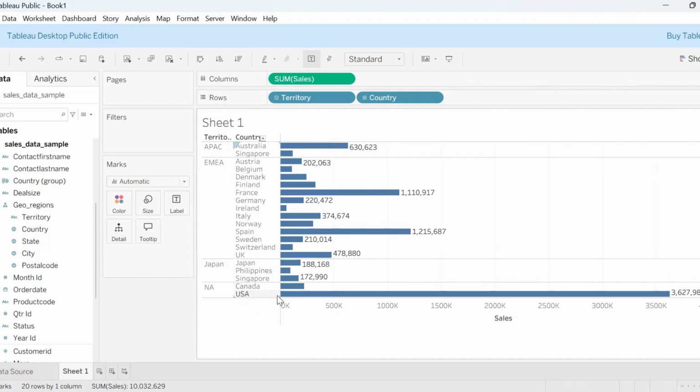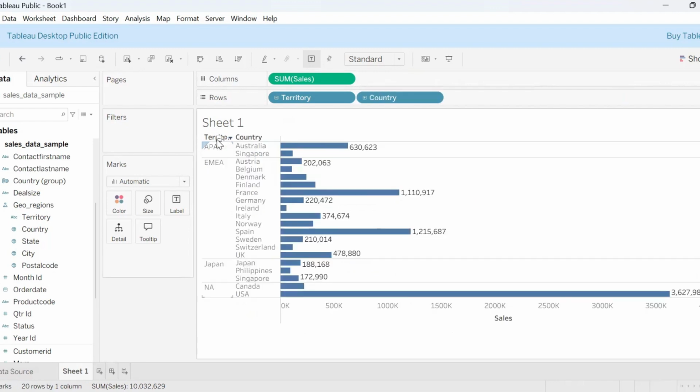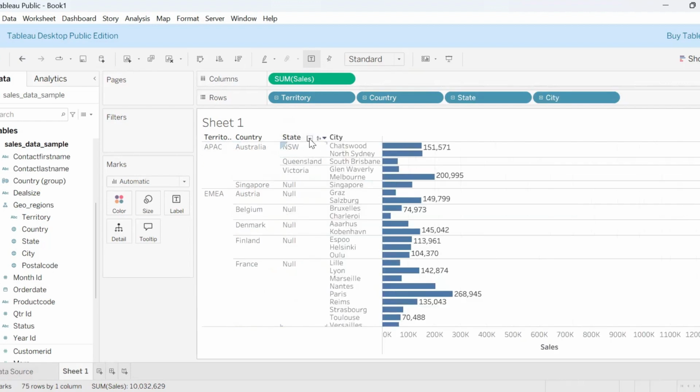And from here I can see that USA is a really good market. And Ireland is a market that needs a lot of work for improvement. And I can collapse to level 1. From here also, you can see beside the territory, there is a plus icon where you can expand your data. Now the country has the same plus icon, the state also.